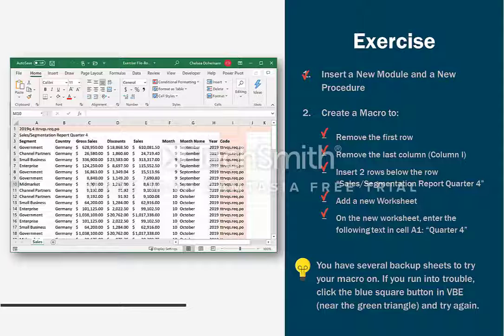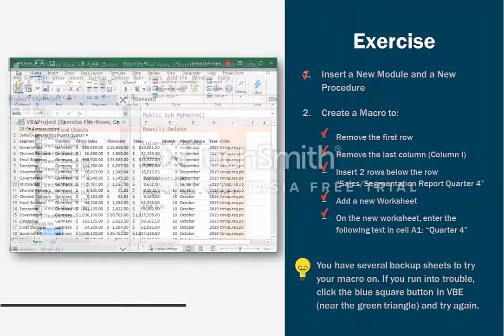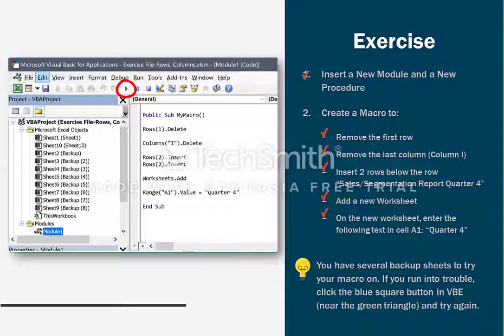There are several backup sheets in this exercise file so that you can test as many times as you want. When you're ready to run your macro, click on the green triangle in VBE. If you run into any trouble, click the blue square in VBE and try again. If you get really stuck, take a look at my code so that you can make sure that you've typed in the syntaxes correctly. Once you've done that, come on back.